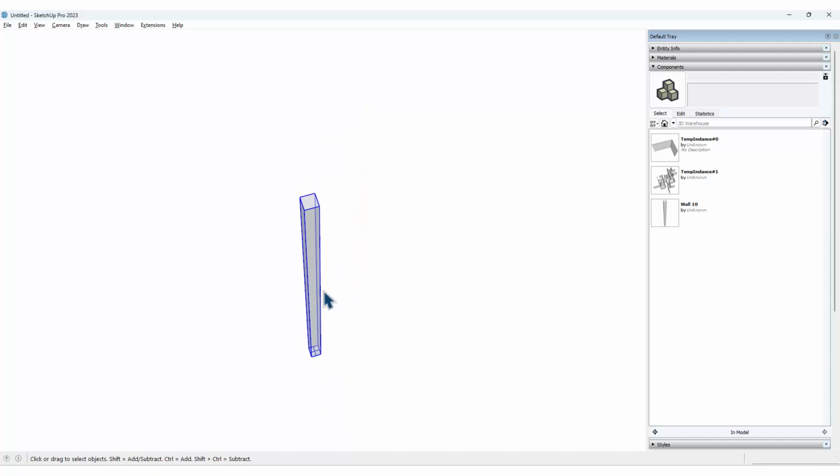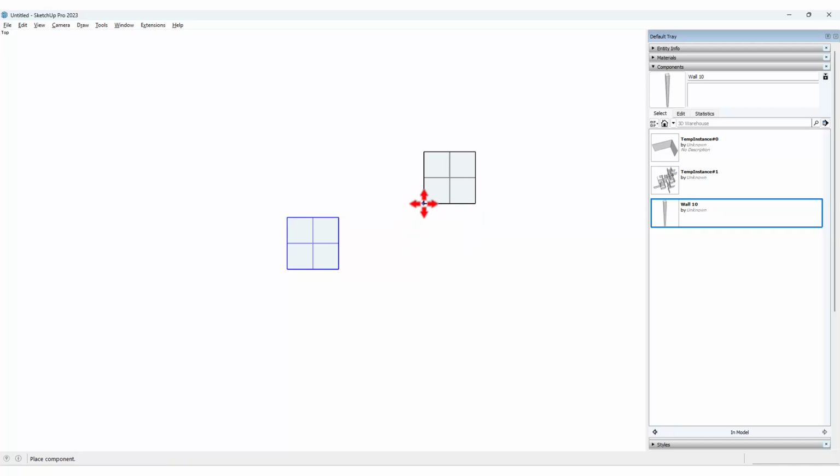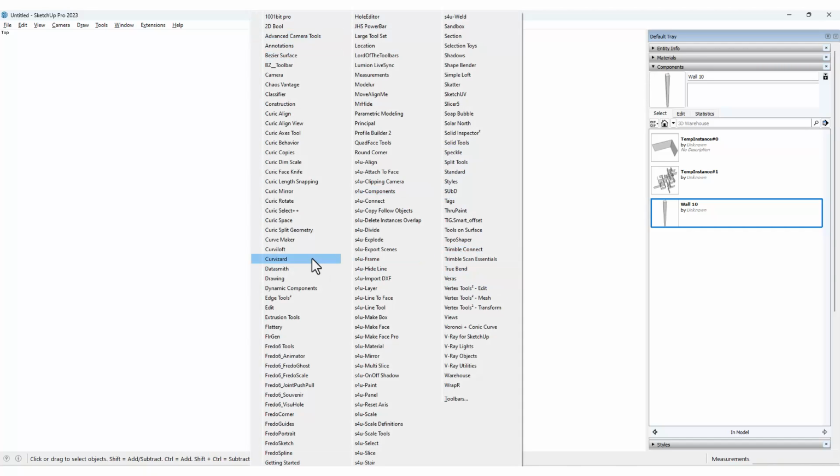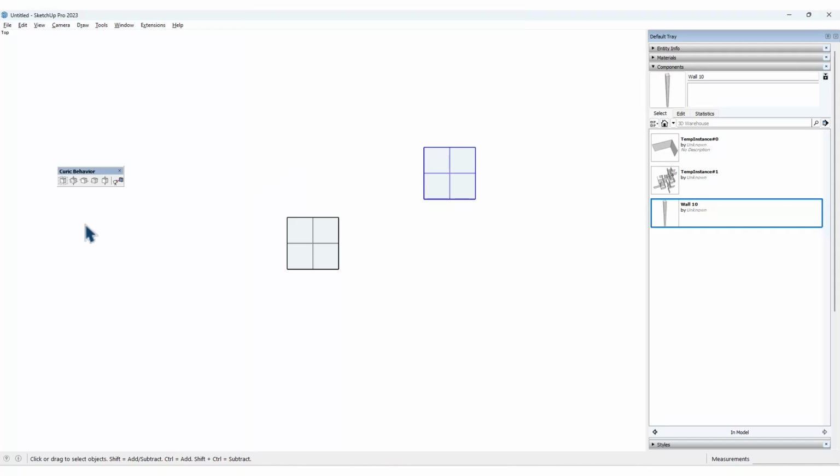In order to create the walls, we will just click and place it in the model. But then when we want to scale it, we have one plugin over here that is active right now, which is correct behavior. We could actually use this correct behavior, but I actually don't want to use it.